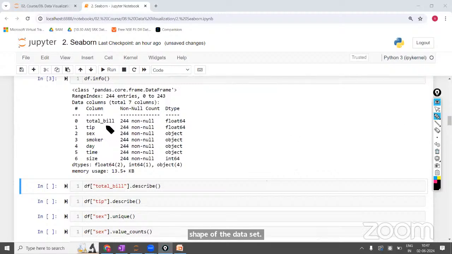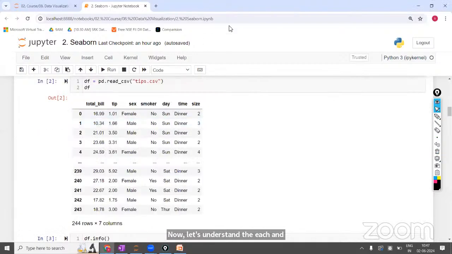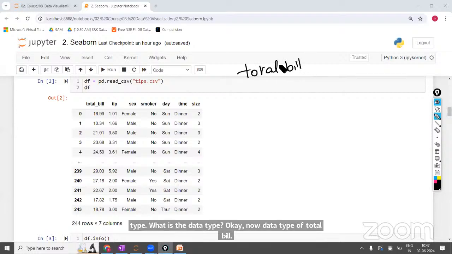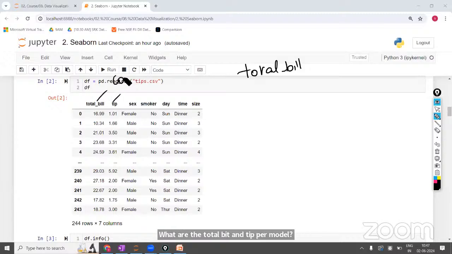And what are the column names? Total bill, tip amount, gender, smoker, day, time, size. Now, let's understand the data type of each and every variable. What is the data type? Okay. Now, data type of total bill. What are the total bill and tip amount? These both come under continuous because they are money. Money always comes under continuous.